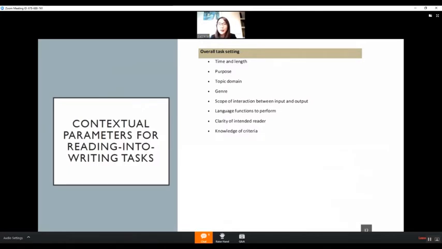Are you asking students just to, for example, reorder some ideas, or are you asking them to summarize? And what are the language functions you expect students to perform?